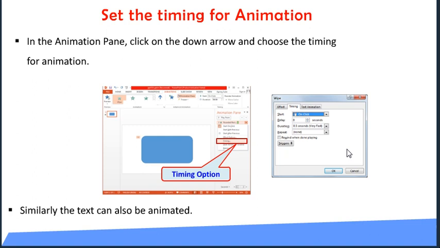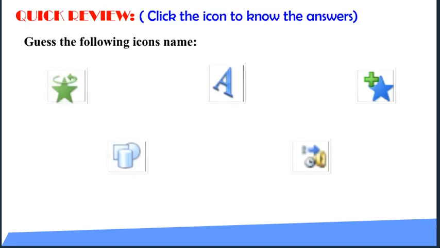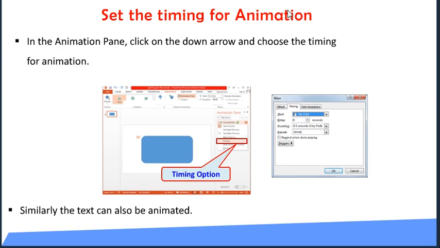Similarly, the text can also be animated. The same thing for the text also. Shall we quick review? Listen children. What are the instructions we have learned for the shape? The same thing also for the text. The same thing we are going to insert a shape, insert a text and give the animation like that. Yes. Shall we quick review?